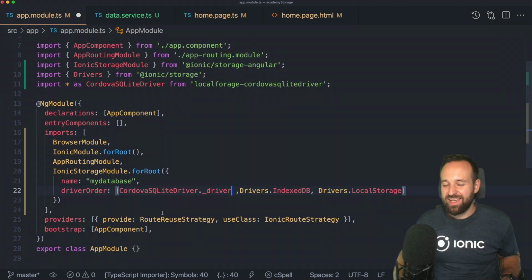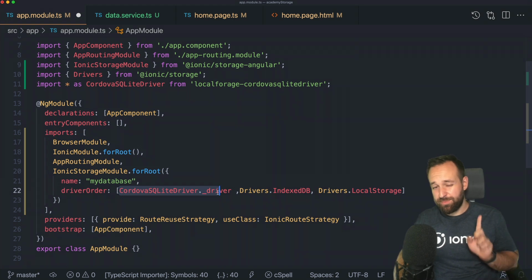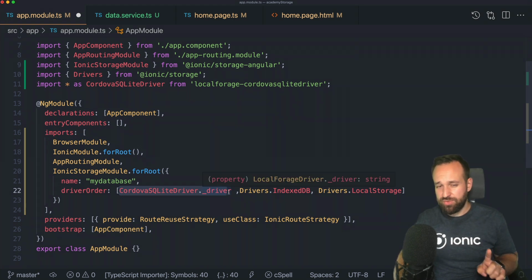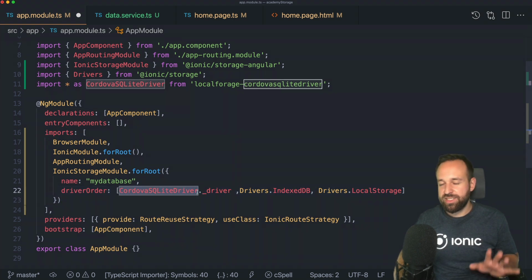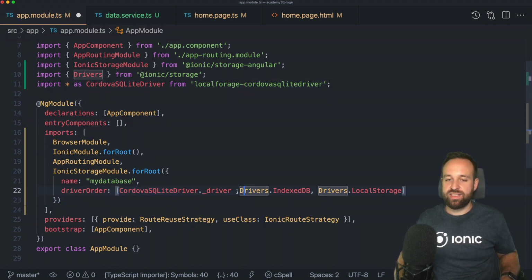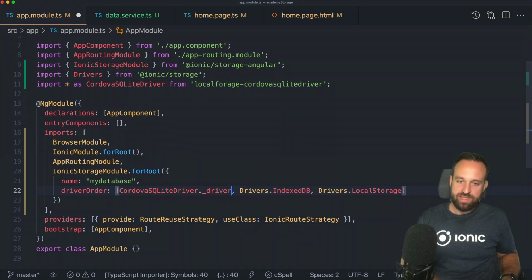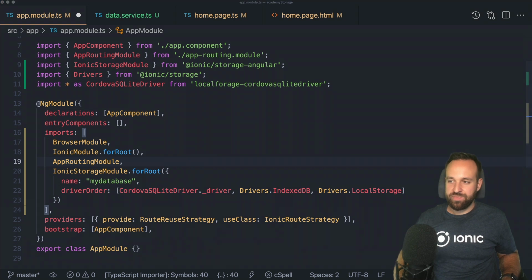the driver. Now, when possible, and that means only on iOS or Android devices inside a native application, the Cordova SQLite database will be used instead of the IndexedDB or local storage. Inside the browser, it will still simply continue to use IndexedDB. But so far, that's not all.